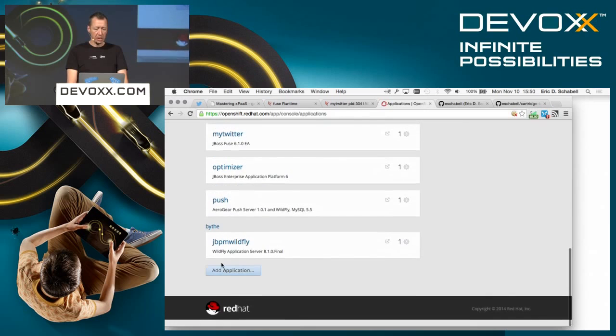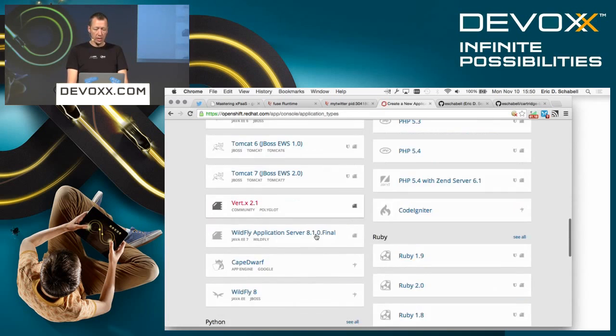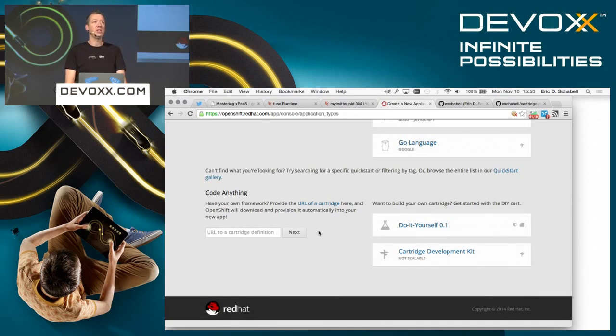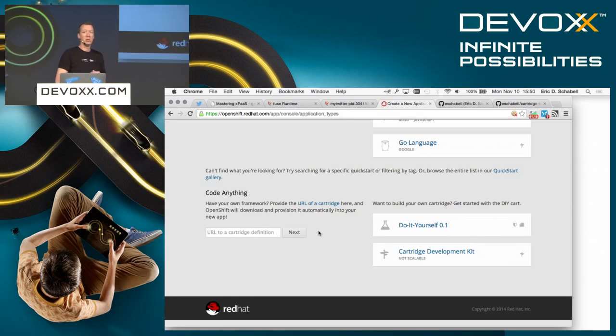Problem is, where do I put the manifest file, right? Go way down here to the bottom. This is where all the sneaky stuff happens, right? This is called code anything. So you see a do-it-yourself cartridge there. You see a cartridge development kit there. Do-it-yourself is pretty much an empty cartridge, and you can put anything you want in there.